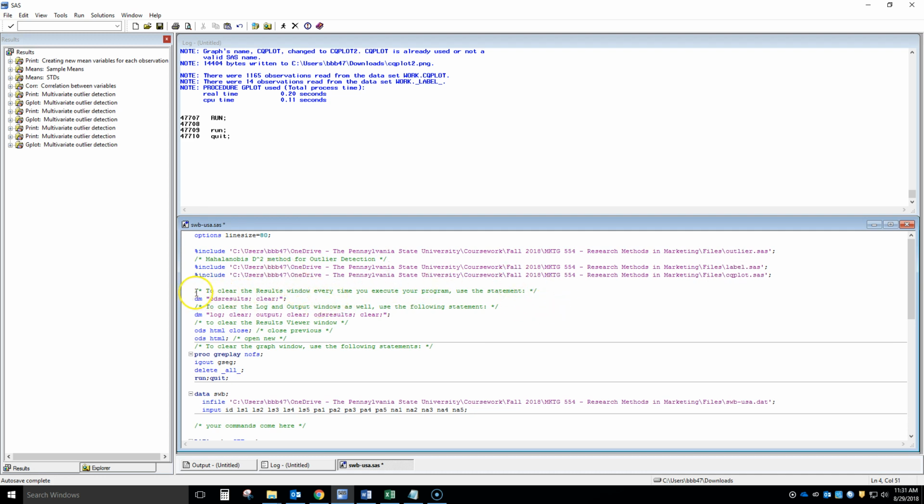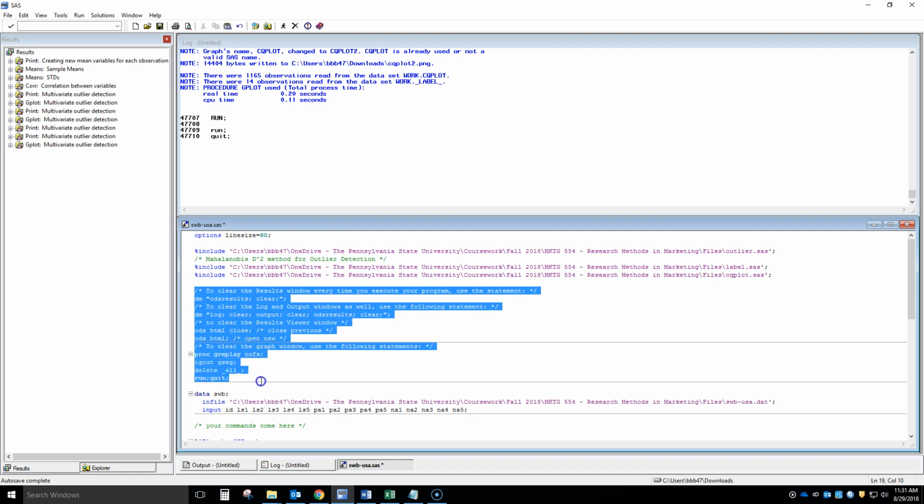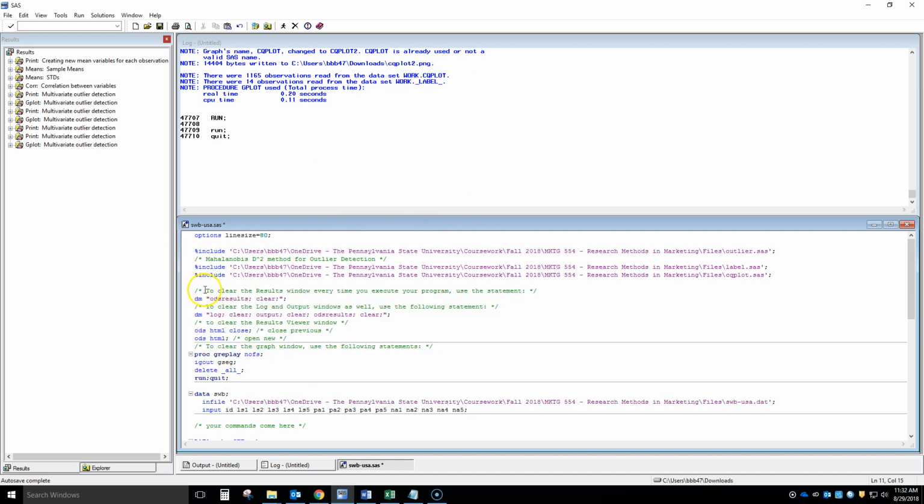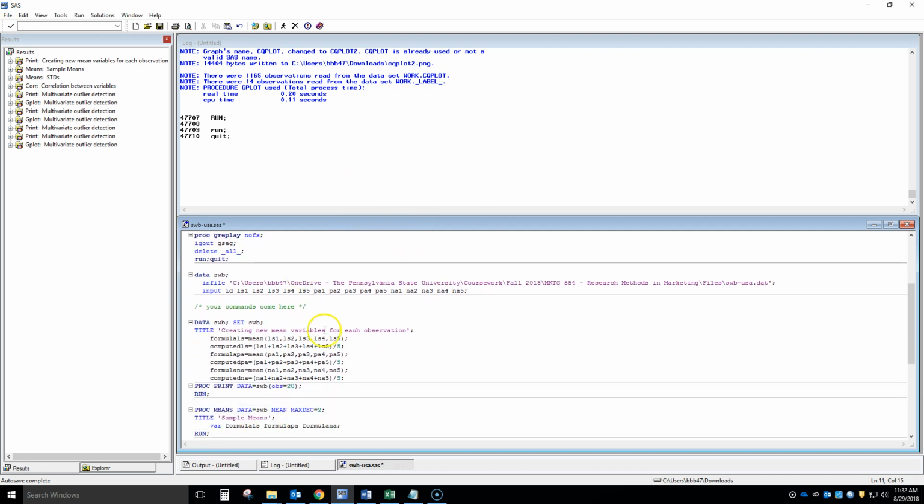And then this whole block you see here is just clearing out all of the previous work. Each time I run this, I want the output window to be cleaned and cleared. That's what this code is doing. And then in this spot, we're reading in the data. This first infile line calls up the actual data set, swb-usa.dat. Again, if you Google that, you can find the file.